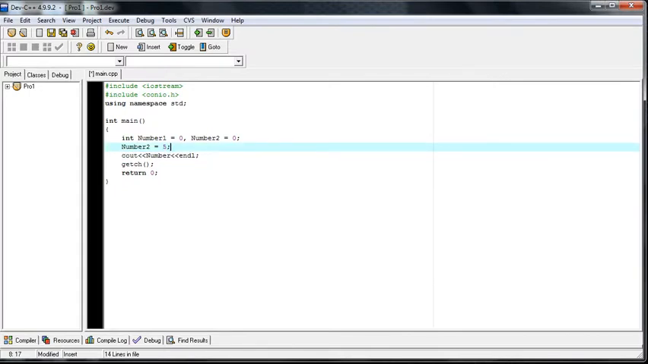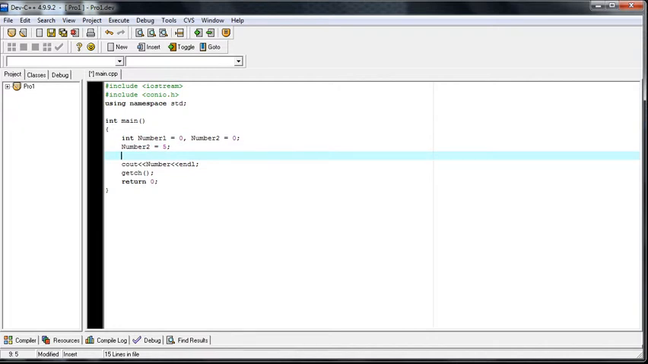Now, you can do tons of different things with this. Not only can I assign variables to numbers, I can assign variables to variables. Like, see, now that I have number 2 storing 5, what if I wanted to make number 1 equal 5 also? Well, I could write number 1 equals 5, or I could have number 1 equals number 2.